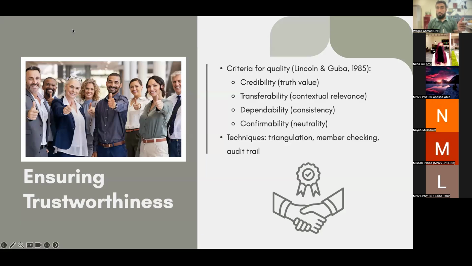The first thing is credibility. The analysis that you are doing, is this credible? Does it have the true value in the research field? Does it have the social impact? The second thing is transferability, which means like the contextual relevance. Is it relevant to the research you are going to do? The third thing is dependability. Where is the consistency?